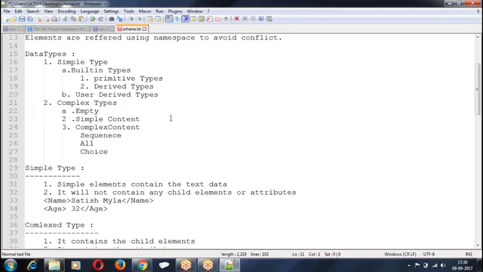I have given the detailed description of the schema data types. A simple type is again classified into two types: built-in types and user-defined data types. Built-in types are again classified into primitive data types and derived data types. You don't need all this structure. But at a high level, data types are classified into two types: simple type and complex type.